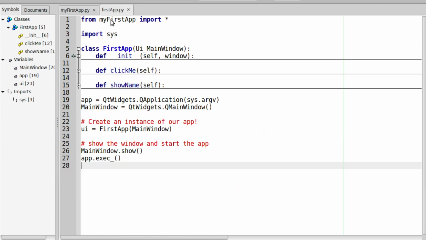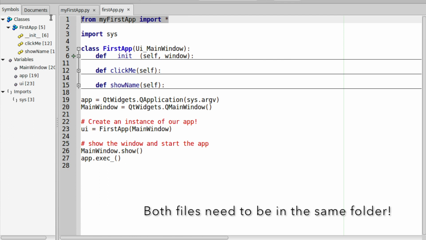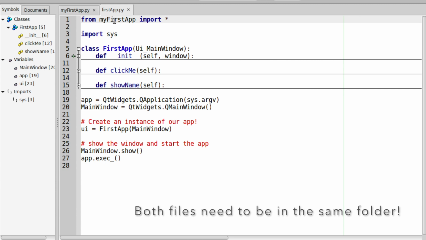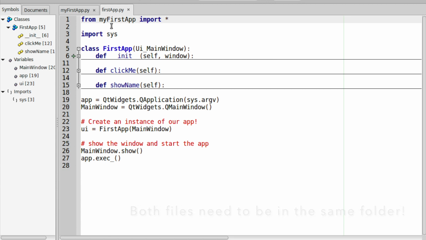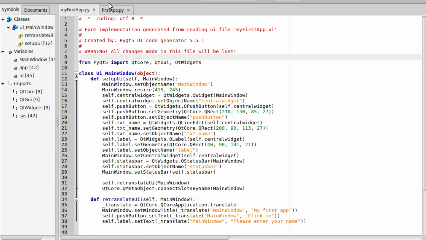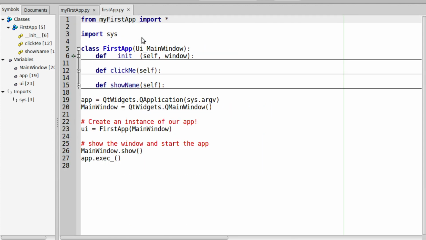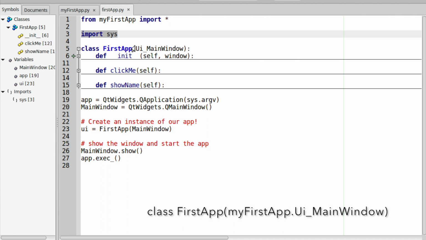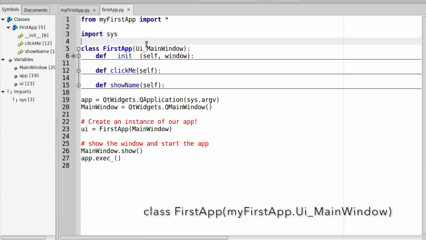What I've done is I've created a second Python file, one that I've created myself. I've called it first app.py, and the first line of code is this one: from my first app import star. What I'm doing is I'm basically telling this Python file to import the code here, because I'm going to be using it within my own program. I've used from my first app import star instead of just simply import my first app, so I don't have to type in my first app whenever I want to use it. I've also imported sys because I'm going to need that later as well.